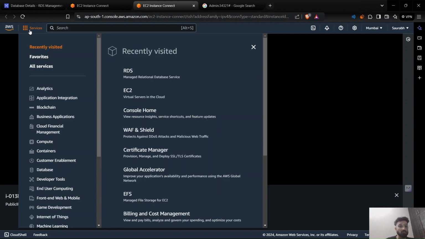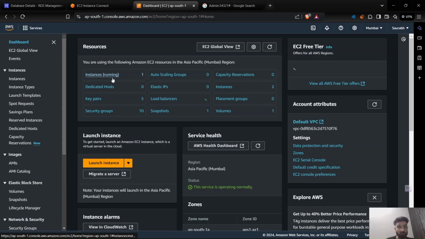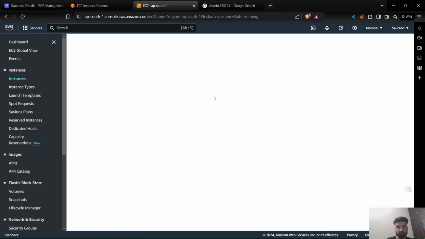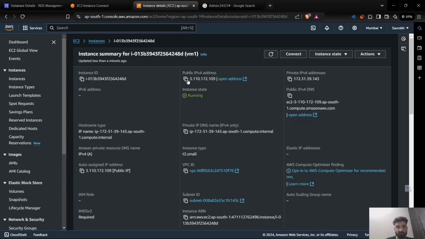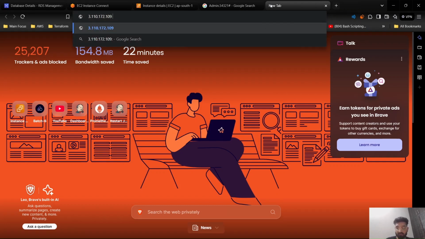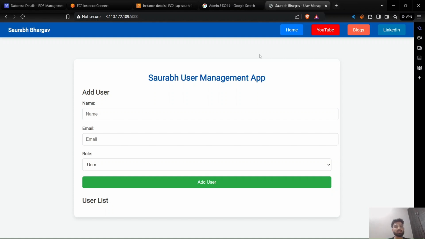So we will go to our EC2 and see what the IP of our instance was. Let me go inside. Okay, so this is the IP. I will type this and use port 5000. It's working. Perfect.